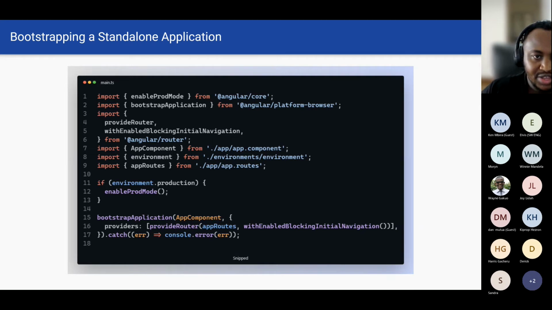With standalone components, we have a bootstrapping application where we provide the root component, and then we can provide the providers. This is for dependency injection purposes. As you can see with this example, we are providing routes for our application, and then we are providing animations for the application, and that's it. So this is completely different to how you bootstrap an NgModule application.